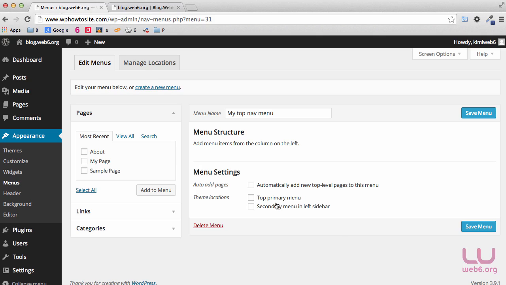Notice that it depends on the theme you are currently using. Some themes have two navigations, some themes have just one navigation, so you might not see this Manage Locations tab, or you might see different settings in this menu settings, because this uses Twenty Fourteen, the default theme of WordPress 3.9, the current version at the moment. So it really depends on your theme's menu settings.